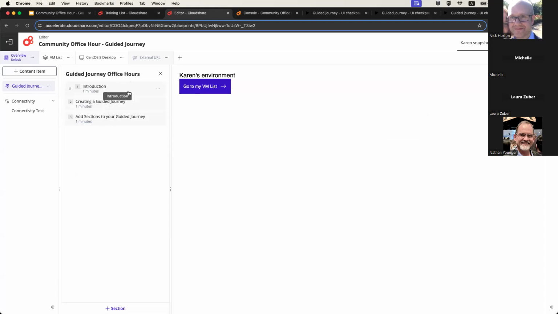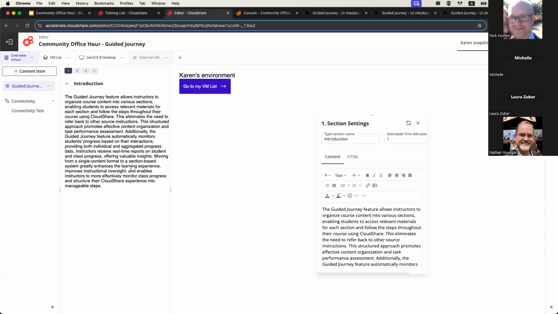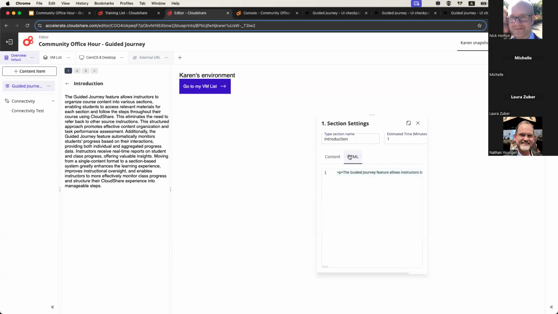And I can see that there are three sections here. The sections are equivalent to the steps that the end users need to go through in their guided journey. If I click on section number 1, I can see the section name and the content of it. I can change the section name according to what I want. I can write the content here. Also, I can place the relevant HTML in case I have HTML.